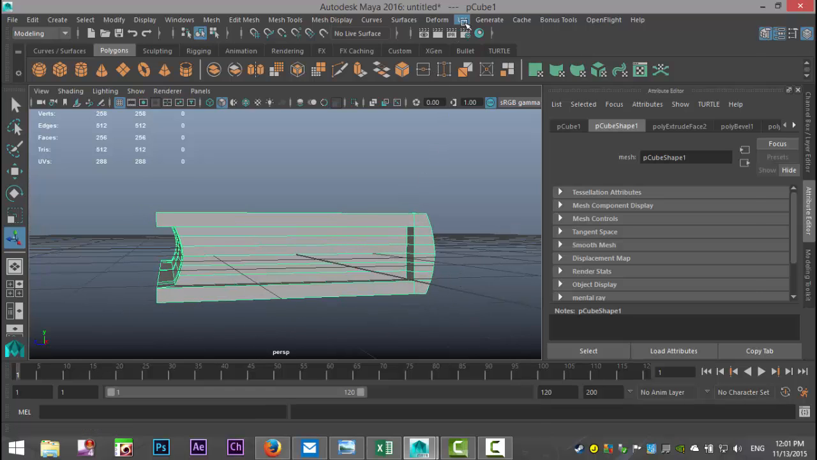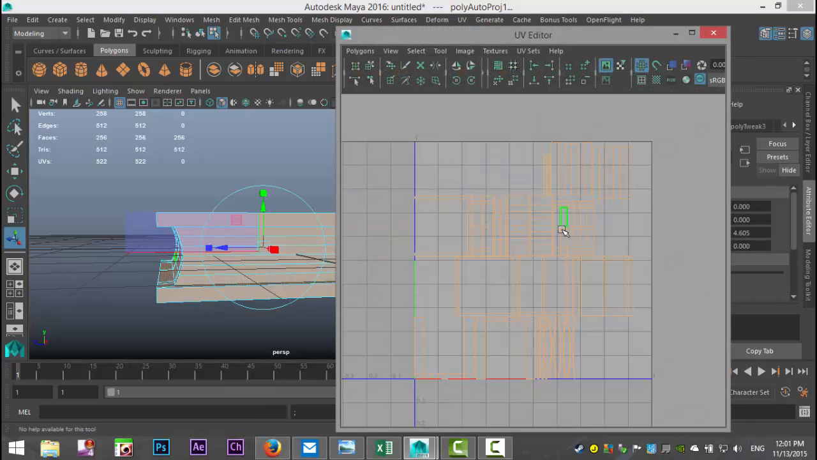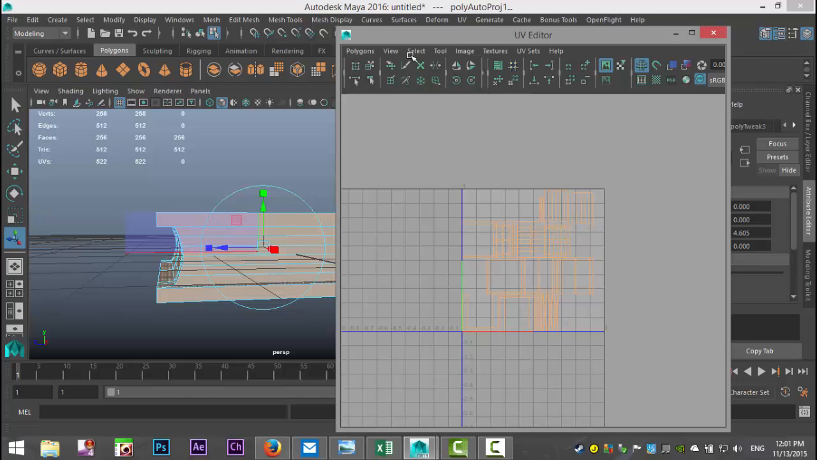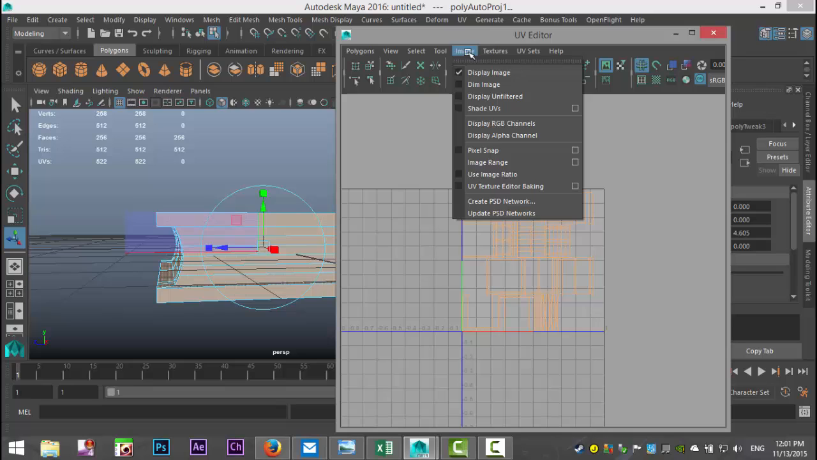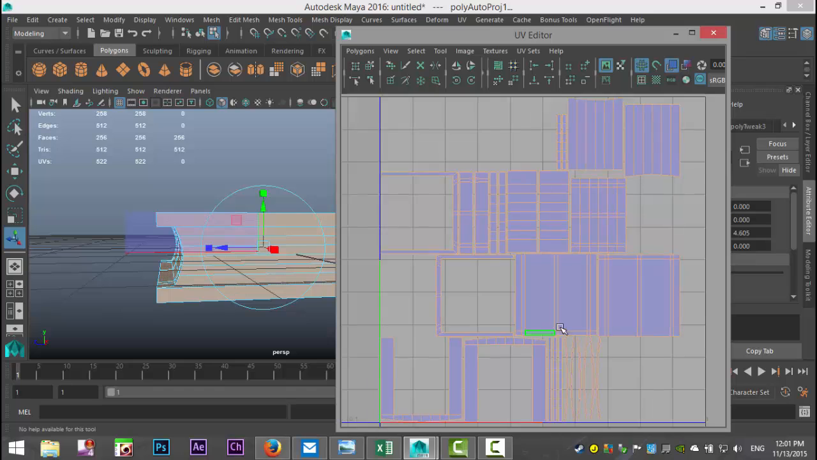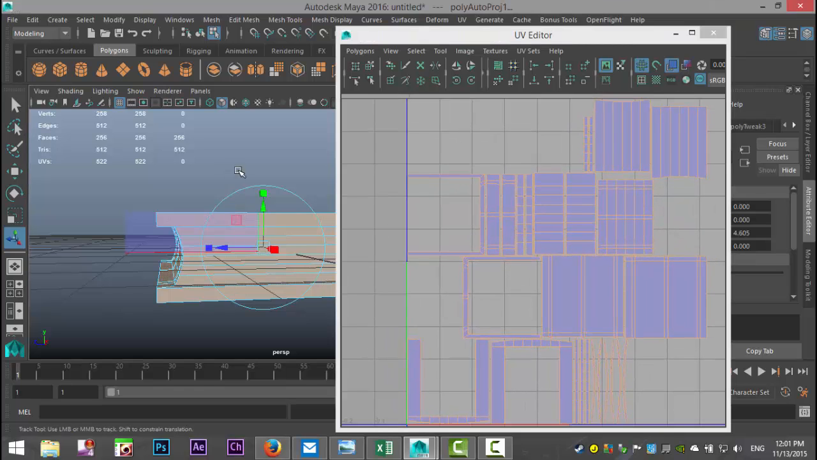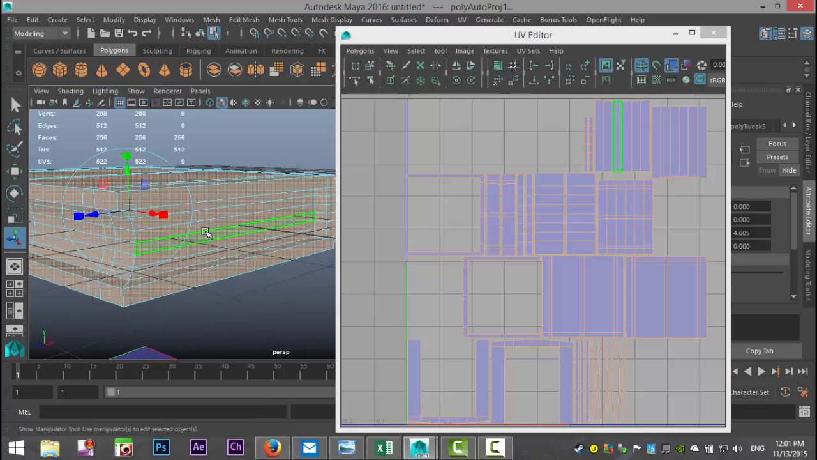So we're going to go up to UV, and we're going to do automatic projection, and then we're going to go up to UV and UV editor, and let's see what we got, okay? I'm just going to go to, hang on, image and shade UV so we can see it a bit better. Okay, and we'll move this over so we can kind of see what's going on. And I want to start with my pages here. So you can see that these are those pages over there.